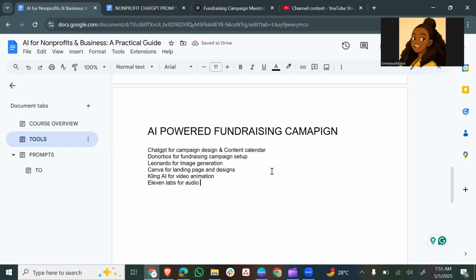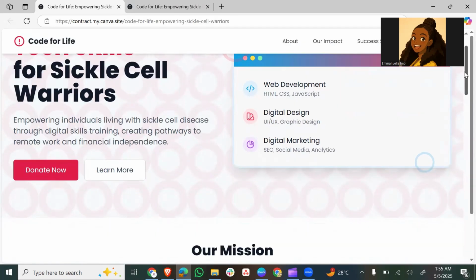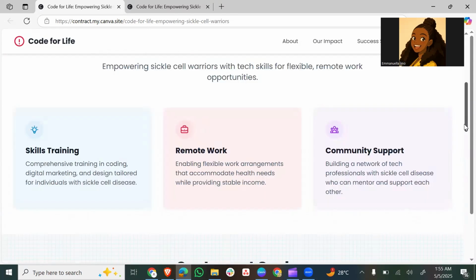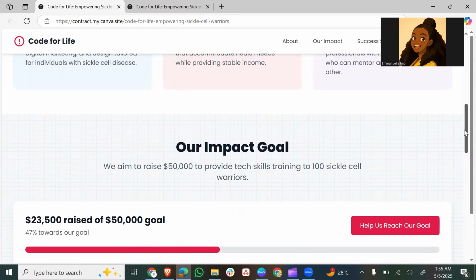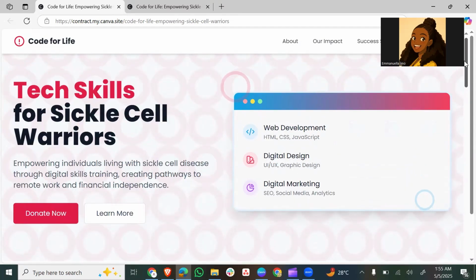And there you have it, your AI-powered fundraising campaign, already set, ready, looking beautiful, sitting pretty, ready to be put out there in the world. No coding, just AI doing the coding for you, and it's easy, good to go.